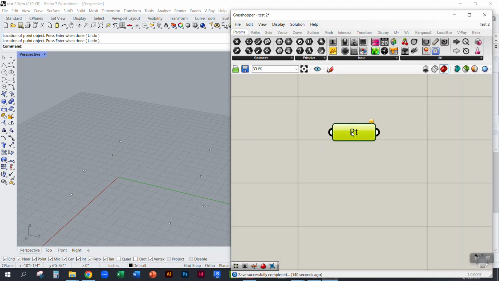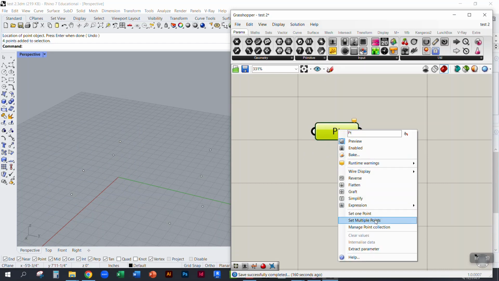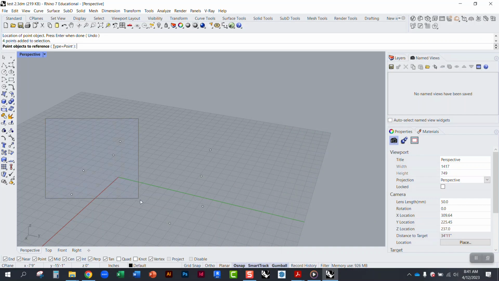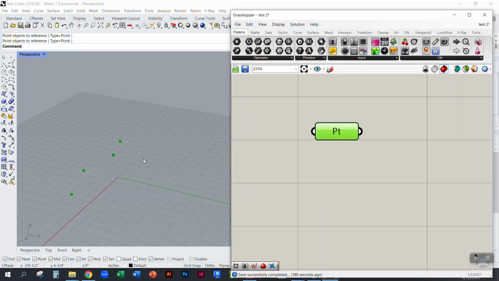What I want to do is set multiple points and assign all of them to this. So I'm going to set these 4 points to this component. The way I do that is I select it, right-click it, set multiple points, then just grab all of these points. Now, if I just select and drag, it's going to select these points based on the order I created them. But if I want to be very specific in the order that these go in, I'm going to select one by one each point and then hit enter.